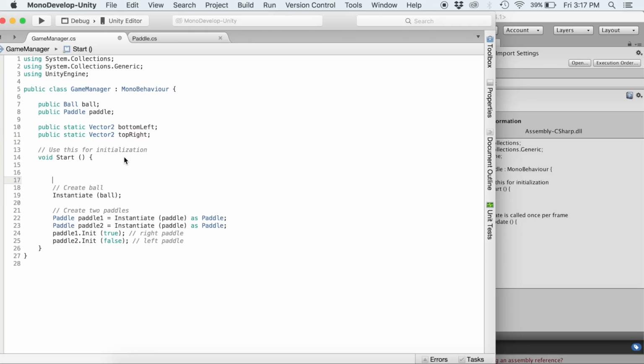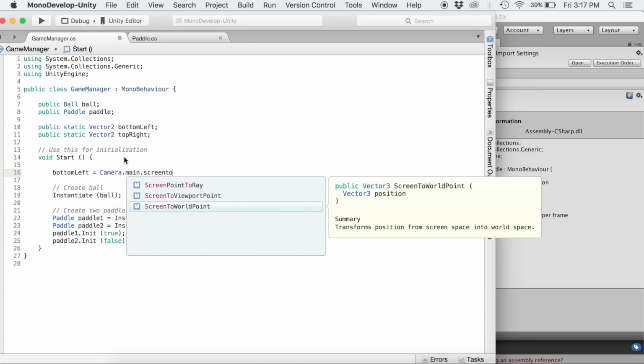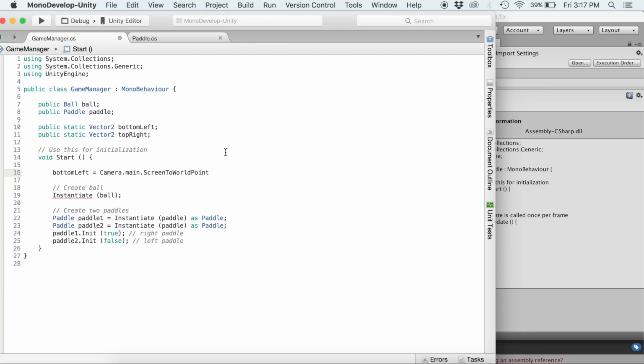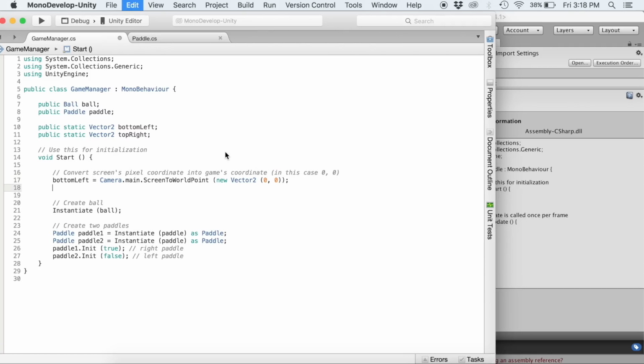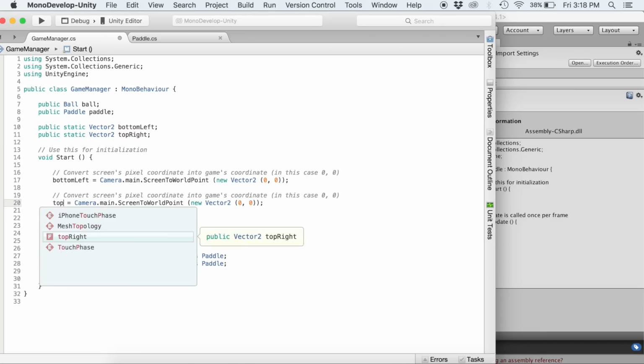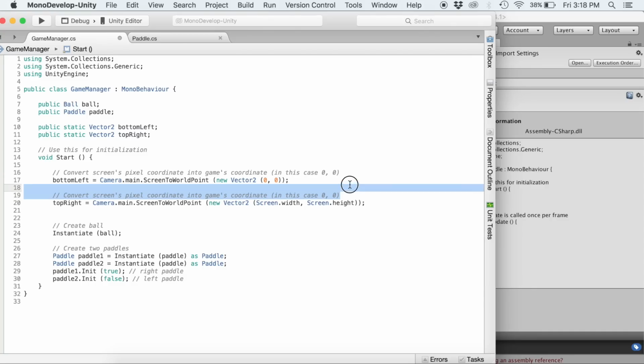It is important to know that the screen position is not exactly the same as the world position, so we'll need bottom left to convert from the camera's screen position to the world point using the Camera.main.ScreenToWorldPoint function, and we will pass in the screen point, which is just 0, 0, and that should be the bottom left pixel of our game. So essentially this function will convert the pixel 0, 0 into the world position of the game. And we can repeat this exact same procedure for the top right variable. We can do that using Screen.width and Screen.height given by Unity.